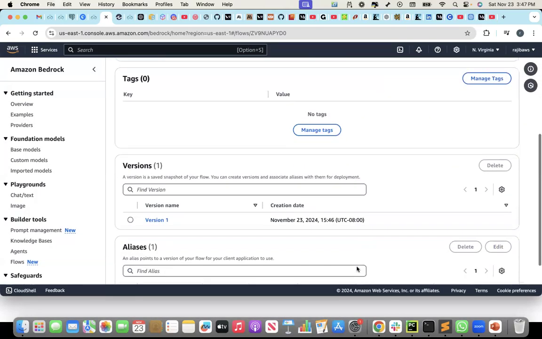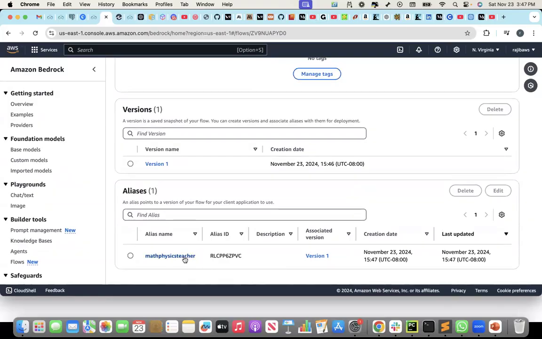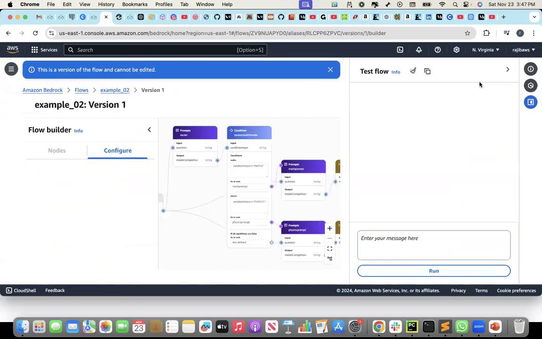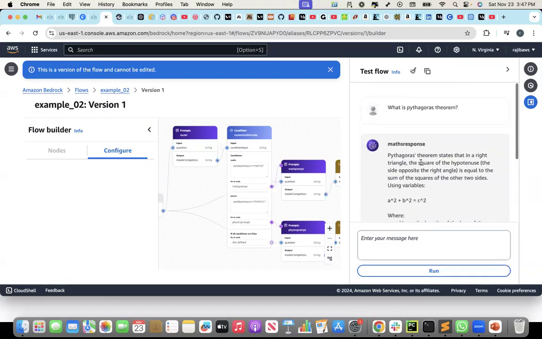Now let us test it out, right? So let me click on the alias, view it in the flow builder, and let us ask some question. What is Pythagoras theorem? Right? This is a maths question, so it should be taken care of by the maths prompt. Let's see if it does. It shows physics response, but actually when it is done, it will say maths response, right? So it went to the maths response, right?